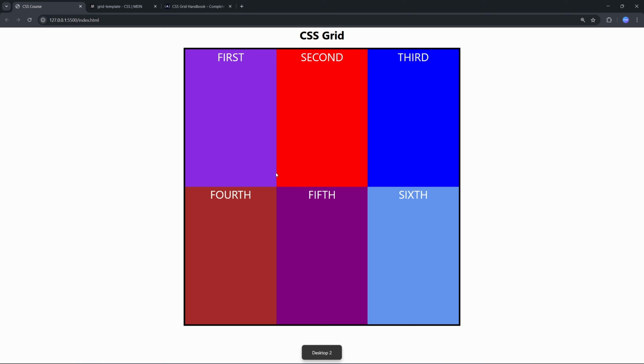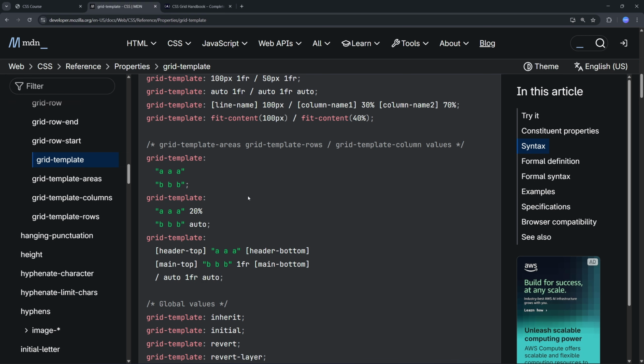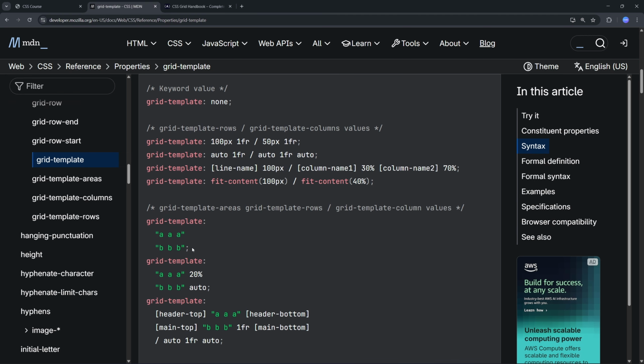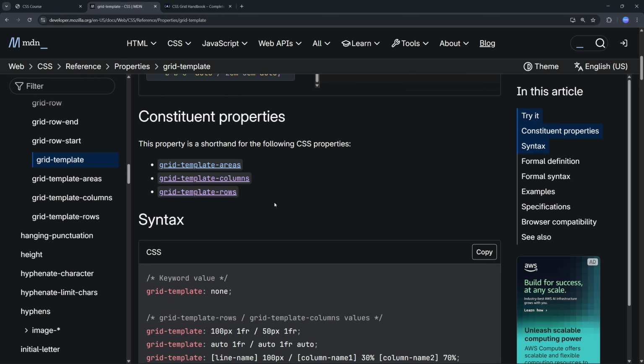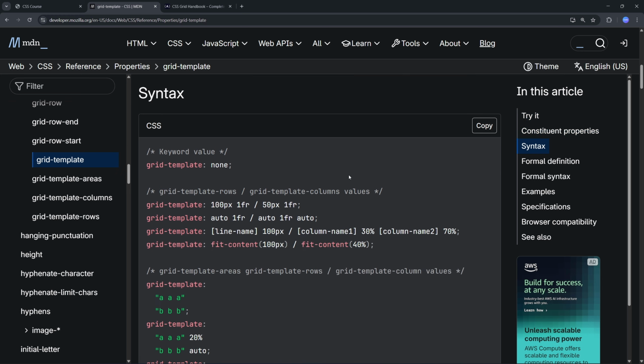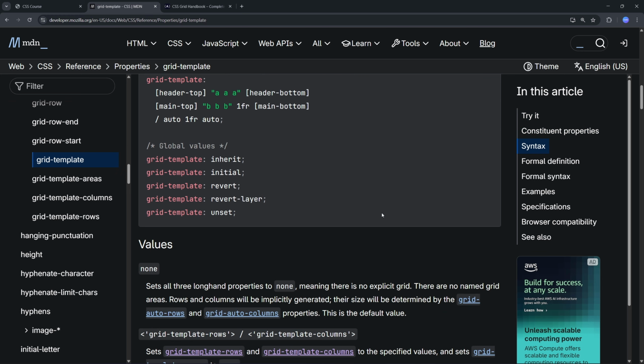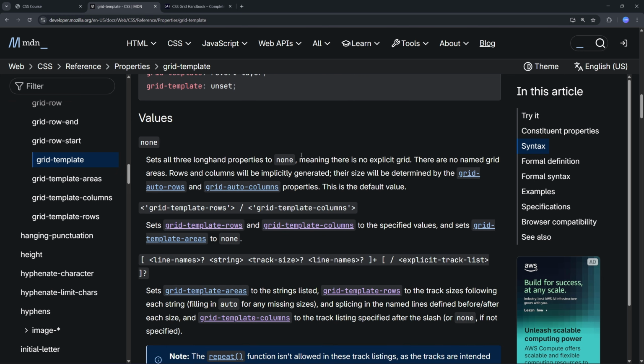Also, just to point out some of the things here, we have these sort of syntaxes as well, like something like this. This is now a little bit confusing, I know. But in the upcoming lectures, I will definitely cover the grid template areas, and then it will be much easier to understand. So we have all of these values.